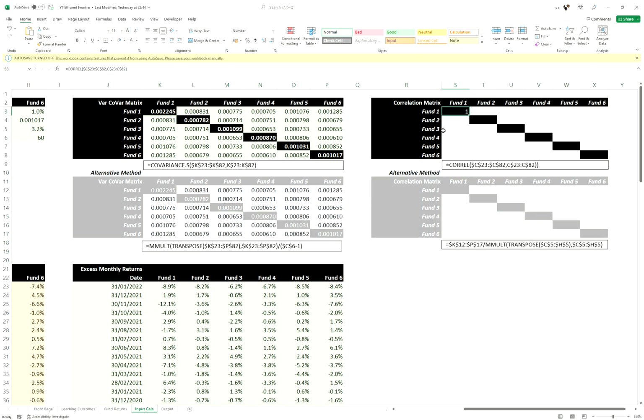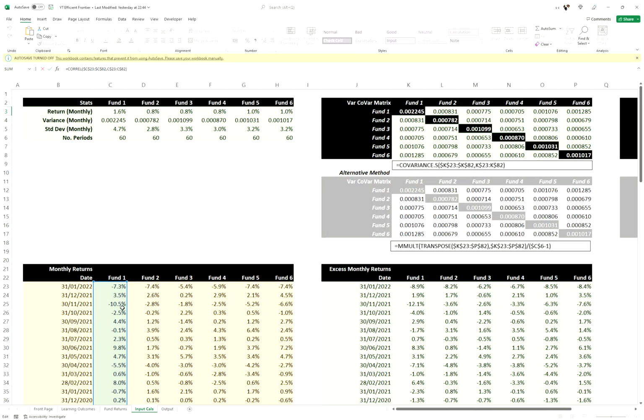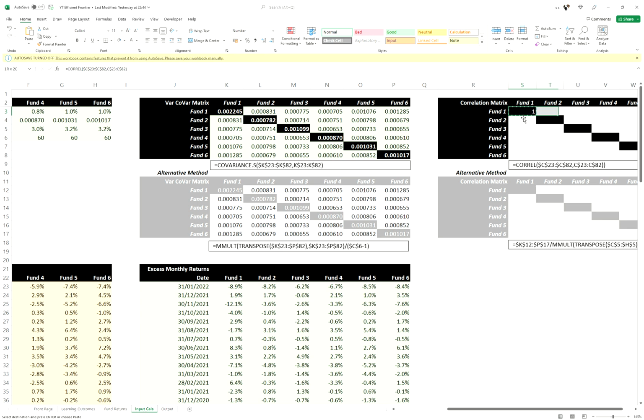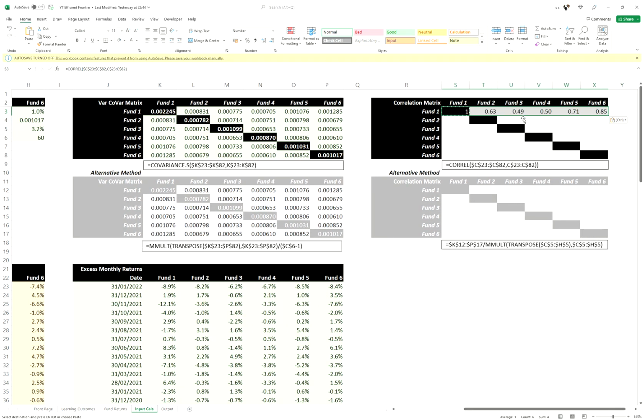Now we're going to do the correlation, and you're just going to use this formula. So you do correl, you take the monthly returns here, not the excess monthly returns, but the monthly returns. The first array is the Fund 1 returns, and then it's on itself. I'm just going to fix both the columns and the rows here, and then just fix the rows, so that it moves across as we go along. Obviously this is going to be 1, because the correlation between 1 and 1, or itself, is going to be 1.